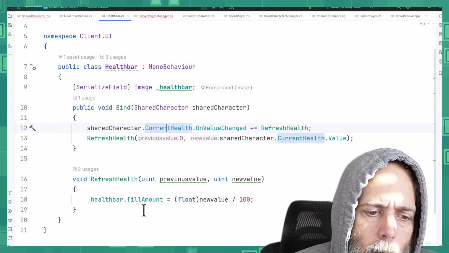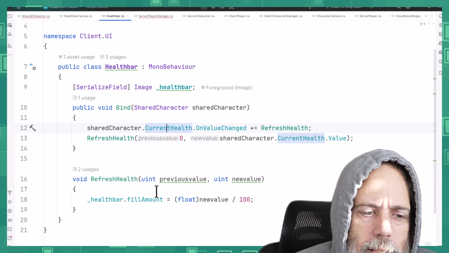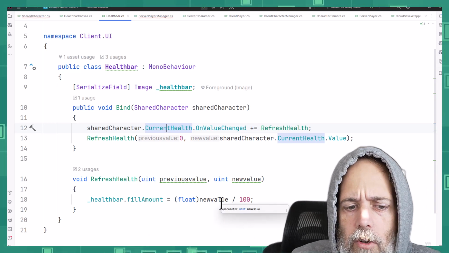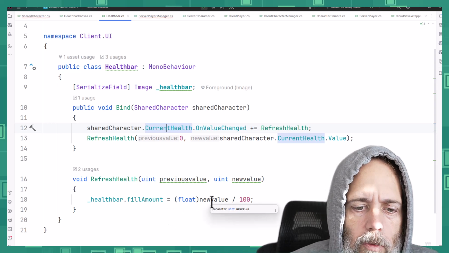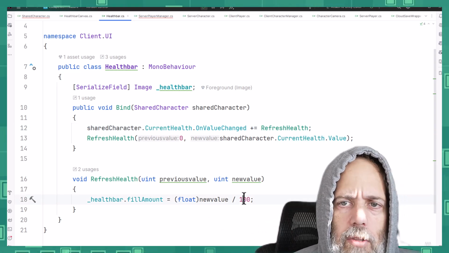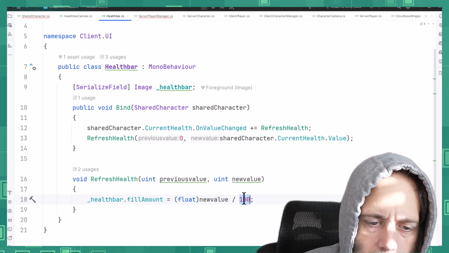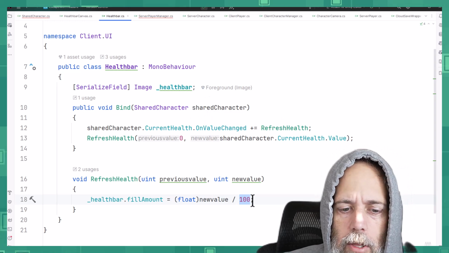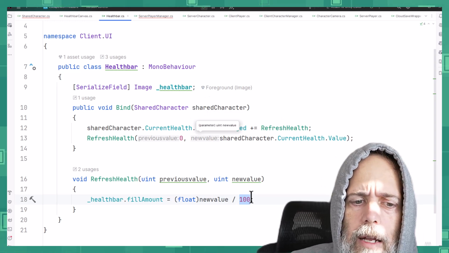And then of course, refresh the health at the beginning just by setting that fill amount to the percentage across that you are of your new health. So this right here is the new percent of health divided by the max health. And right now my max health is hard coded at 100. You would have to change this to be your actual maximum health of your shared character. This will change soon. It's just not at that point yet in this code base.